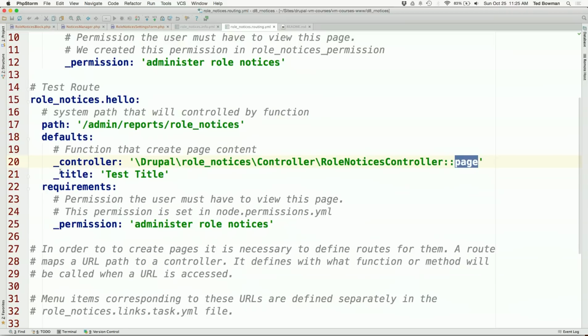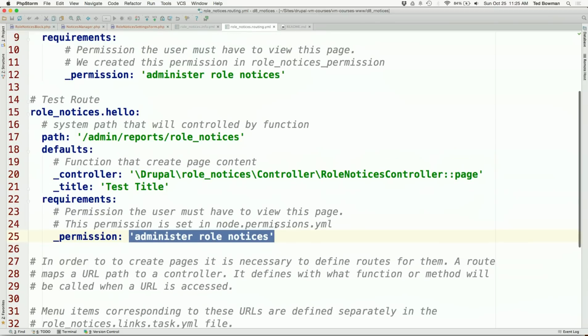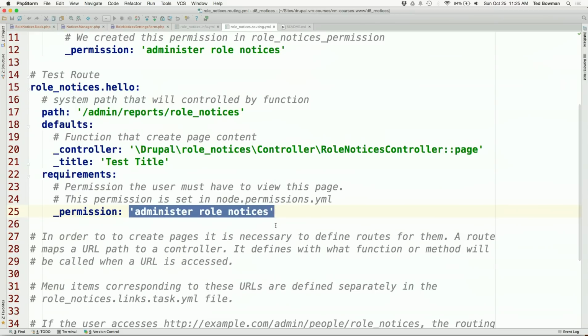And I'm just giving it the hard-coded title of test title. I could also make a function to create the title if I wanted to. And then I'm going to say, you have to have the permission administer role notices to get this, or you're going to get access denied. So I could have used a predefined permission, like maybe you have to be able to administer blocks. So it doesn't have to be mine, but in my case, this is mine.